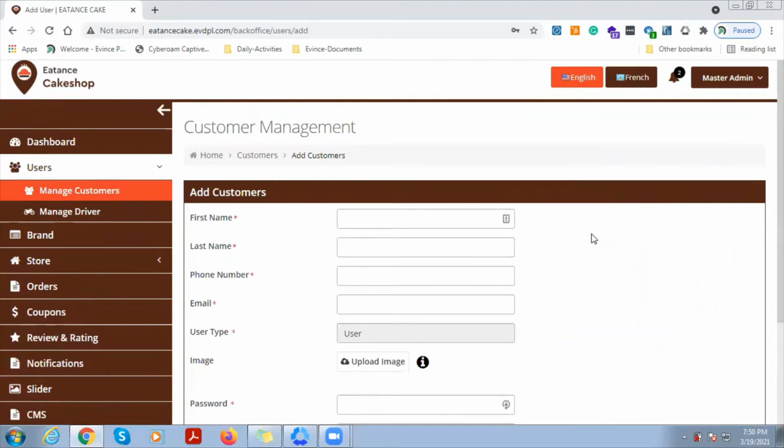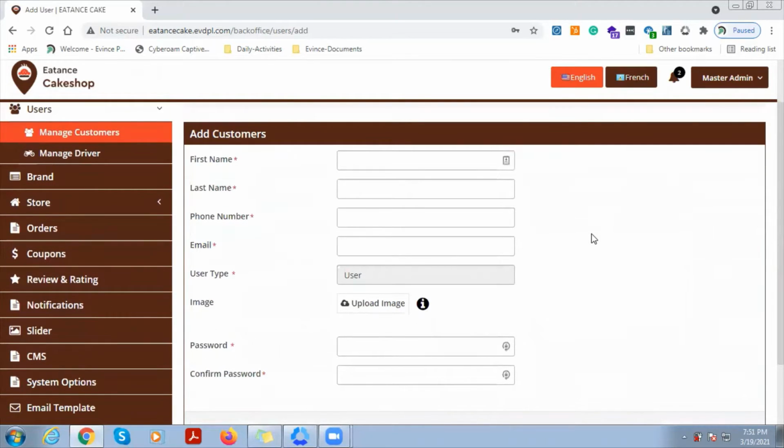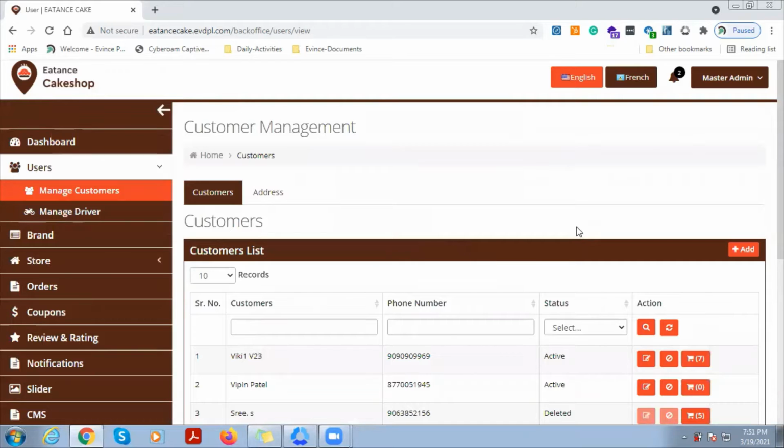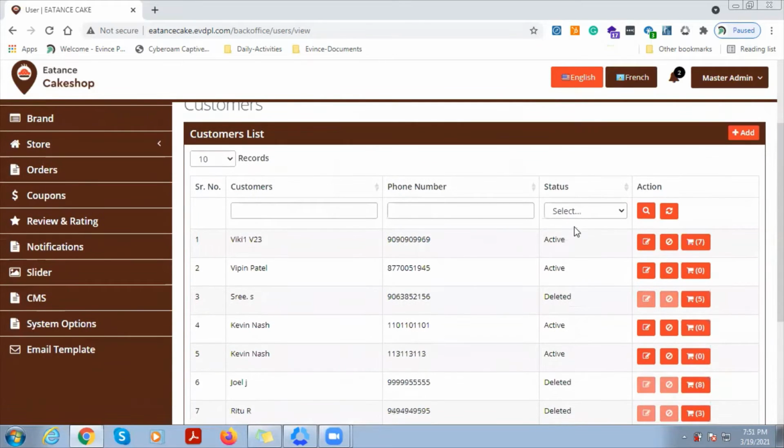You just need to fill in some required information, which will be their name, their number, email, and image if they have one, and their password. By doing so, you can share these details with your customers to log in to the customer application. You can deactivate the customers, or you can even see the profiles deleted by the customers.